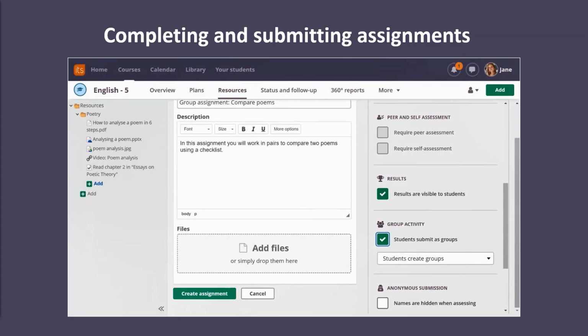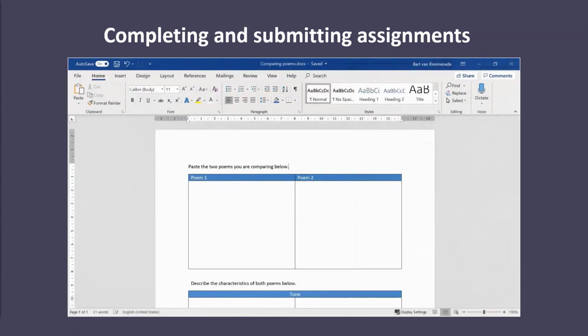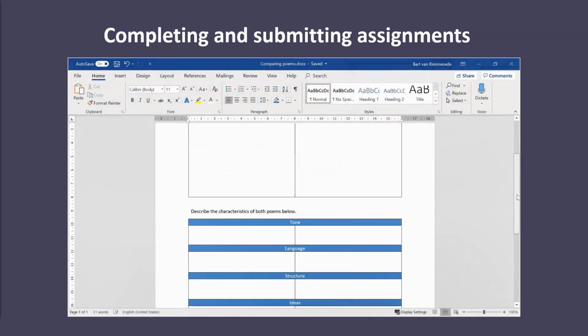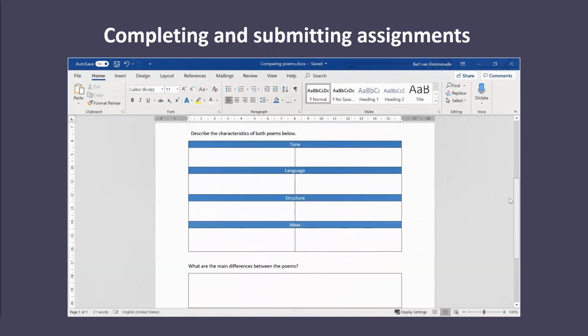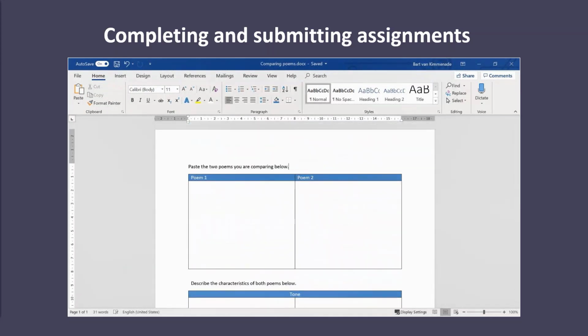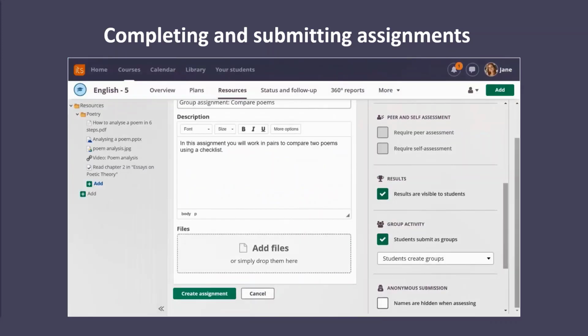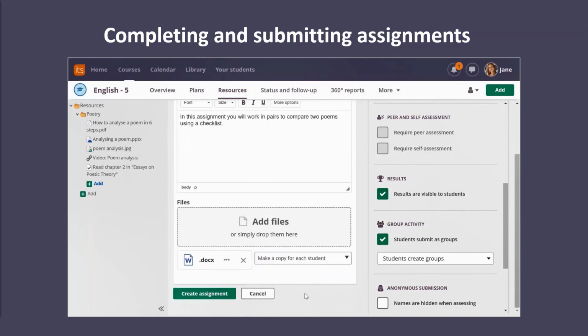Now I have created a file, a Word document, which is basically a template I want my students to fill in, almost like a questionnaire they can just complete. And this file I'm going to drag as an attachment to this assignment. And one thing I can do now is to make a copy of that file for each student, or in this case for each group, when they answer this assignment.